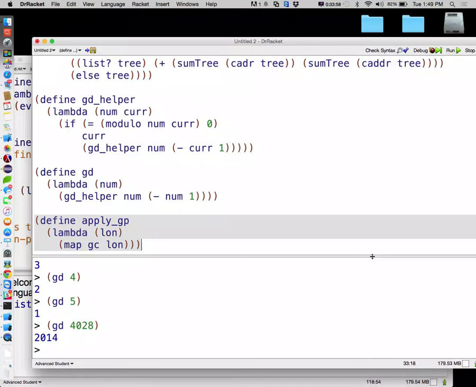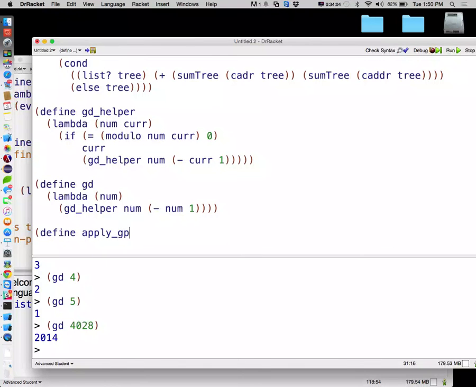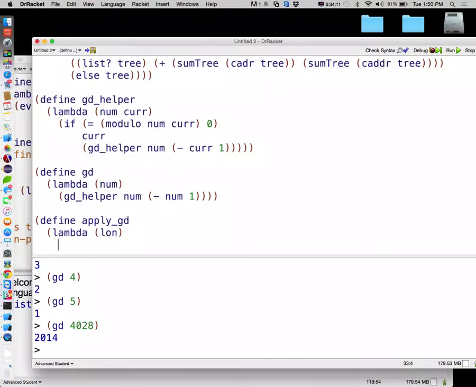Wow, you're really good. Apply GD, not GP, GC. Oh, really? Yeah. I told you, I've got the shakes today. All right. Apply GD, a lambda, list of numbers, and we're going to map GD across list of numbers.